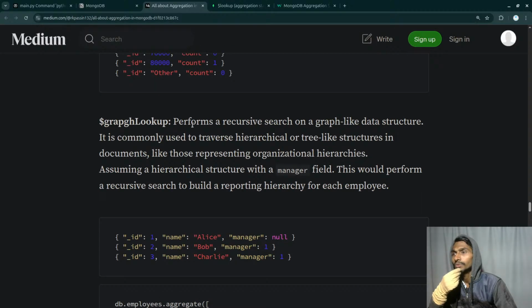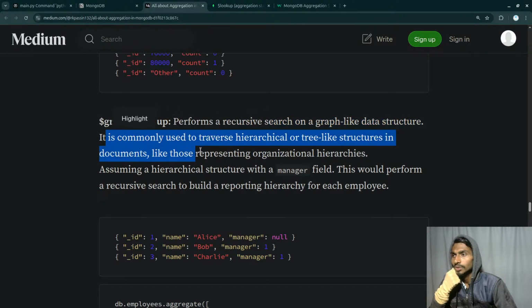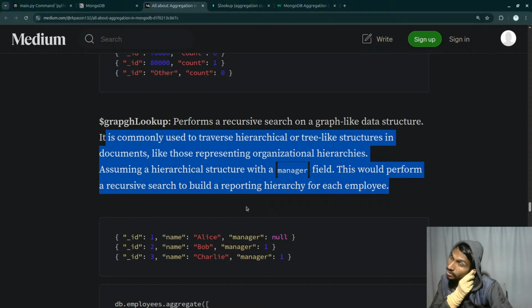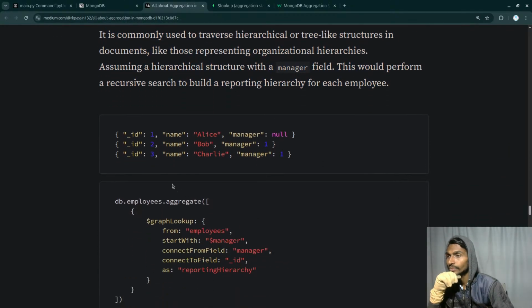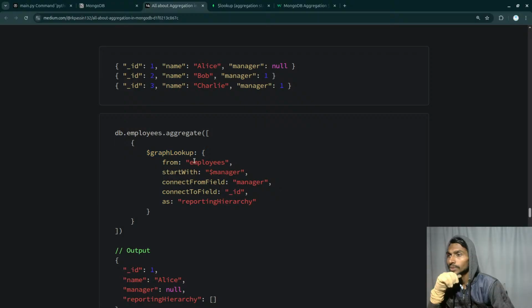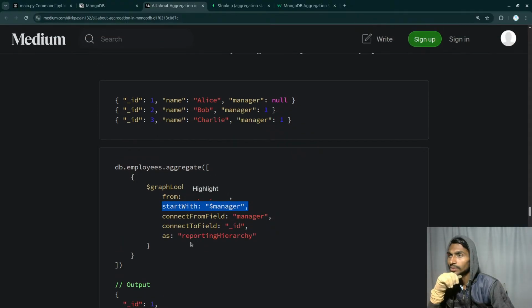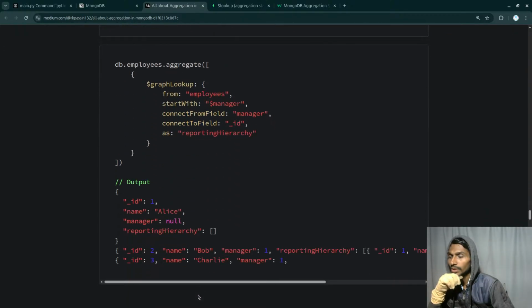Dollar graphLookup performs a recursive search on graph-like data structures. It is commonly used to traverse hierarchical or tree-like structures in documents, like those representing organization hierarchies, assuming a hierarchical structure with a manager field. This would perform a recursive search to build a reporting hierarchy for each. This is the data. Then a dollar lookup from employees. That's fine. From employees. It starts with dollar manager, connect from field manager, connect to this and this. I will be learning about it tomorrow.